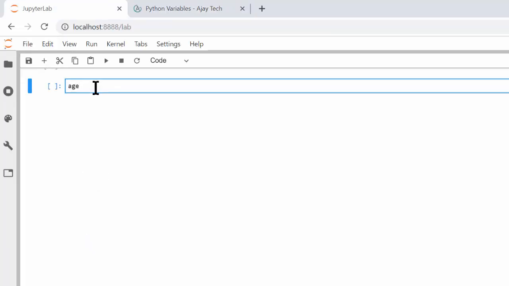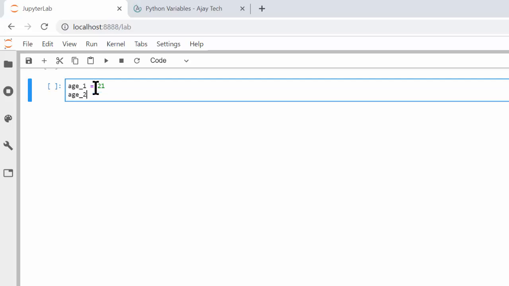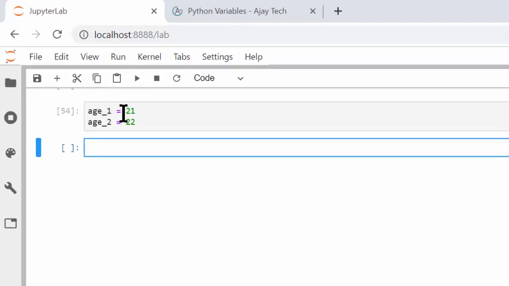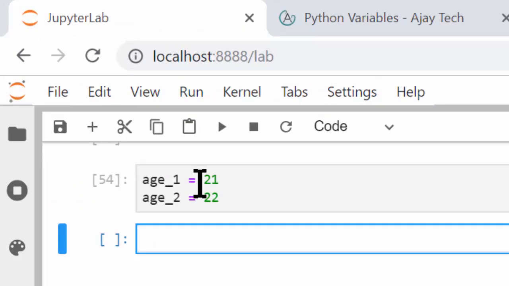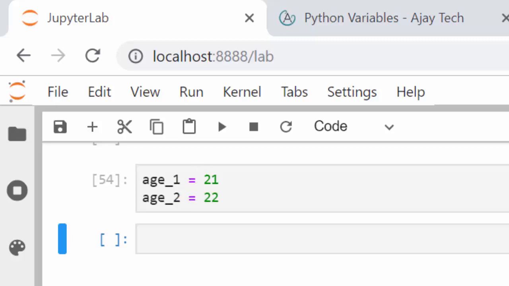age_1 equal to 21, age_2 equals 22. Okay, now we have to swap these variables, meaning 22 has to go here, 21 has to go here. How can we do that? Let's go to our whiteboard. age_1 equals 21, age_2 equals 22.